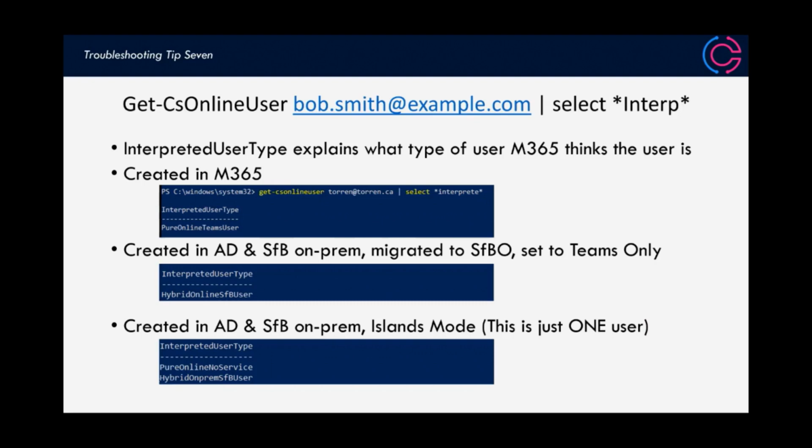There is something called the interpreted user type. You can dive in here and see what type of user Microsoft 365 thinks someone is. This is really handy during migrations, because if Microsoft 365 is still showing them as an on-prem SFB user, then your migration to Teams isn't complete. You might just need to wait a little bit longer.